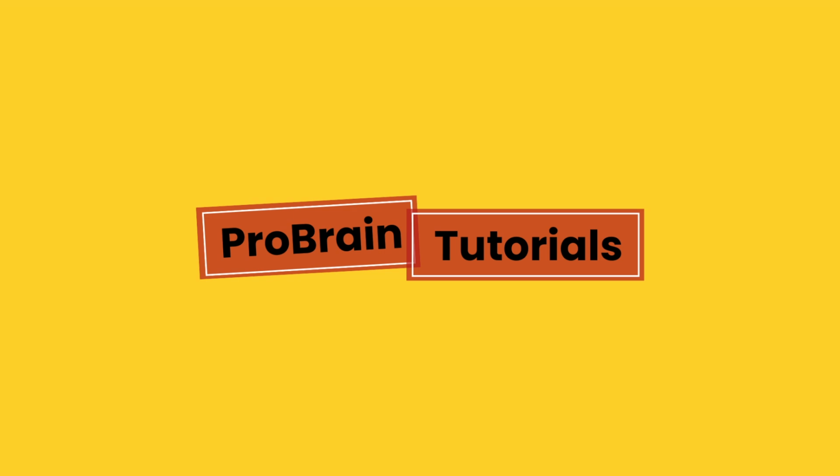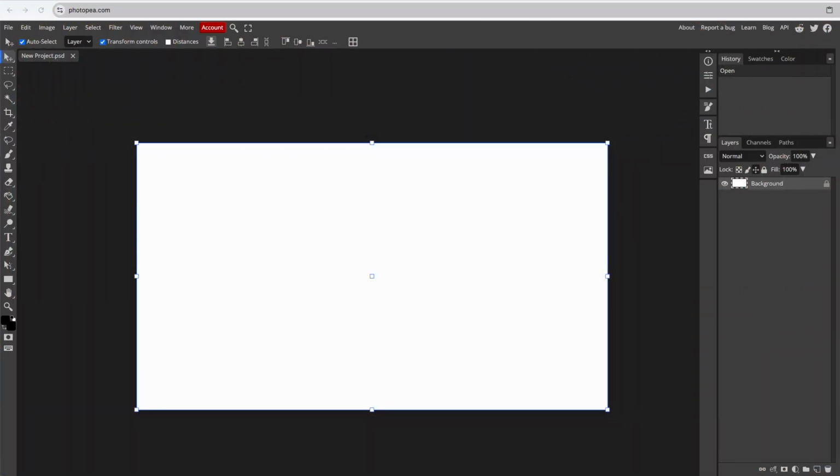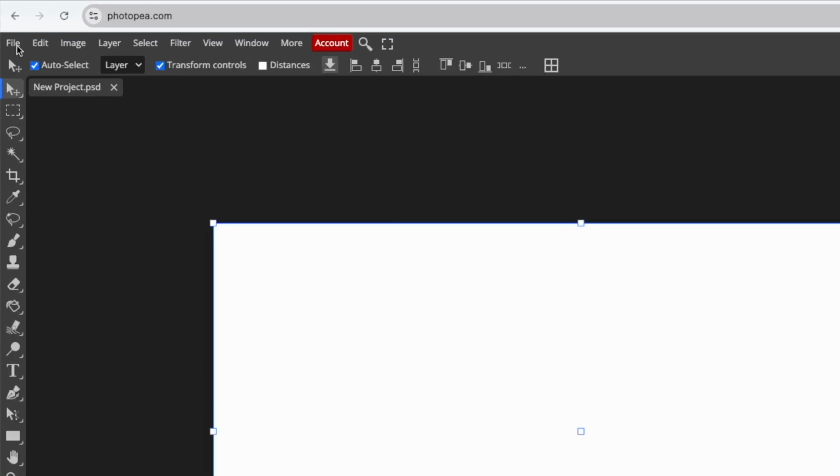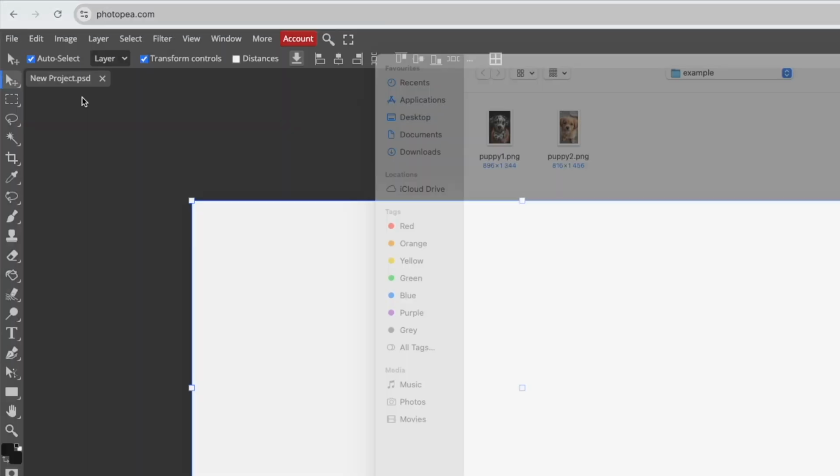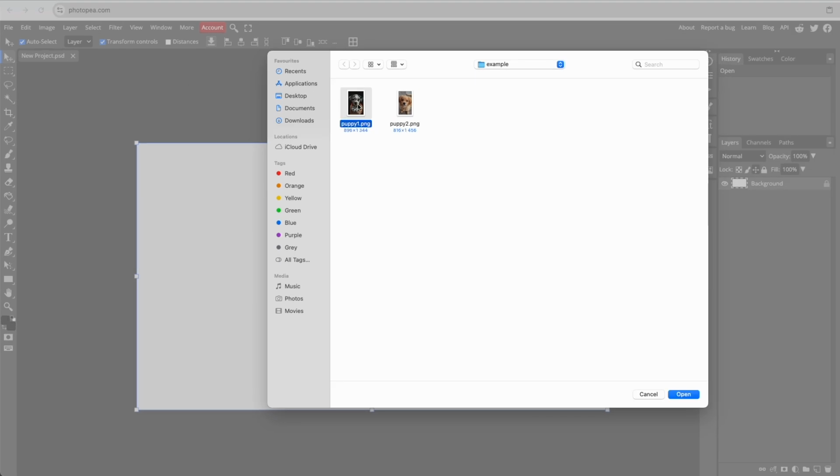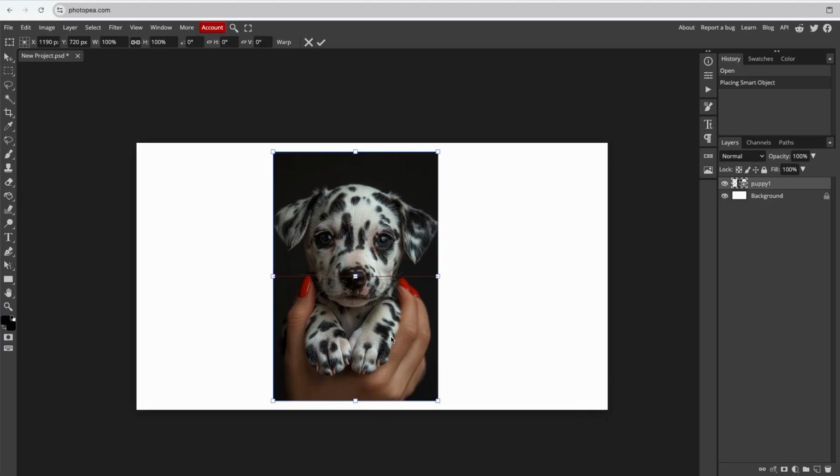I'll show you 3 simple ways to add another image to your project in Photopea. The first method is to go to the File menu at the top and select Open and Place. Choose the image from your folder, and it will open as a new layer in your existing project.